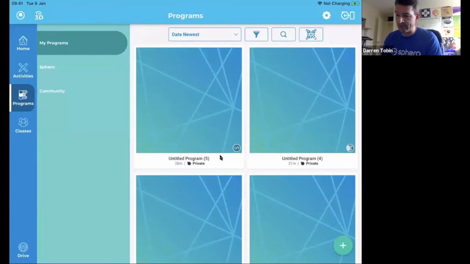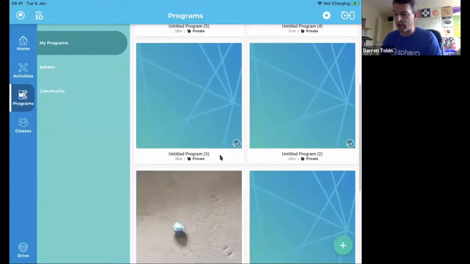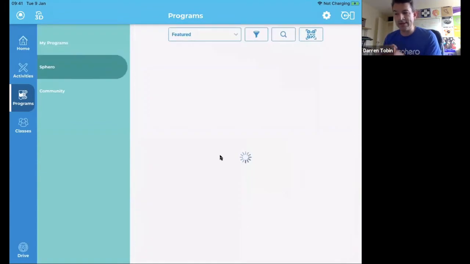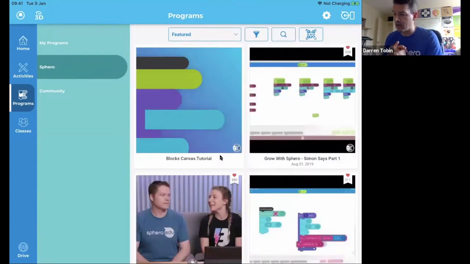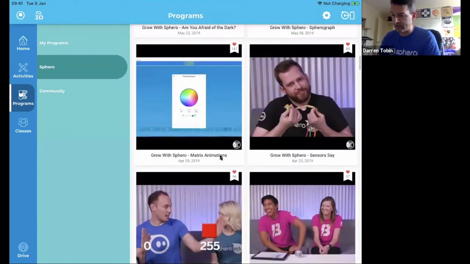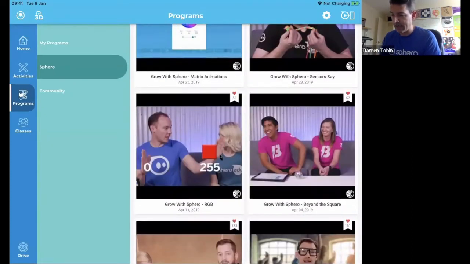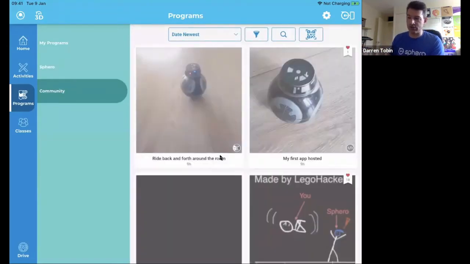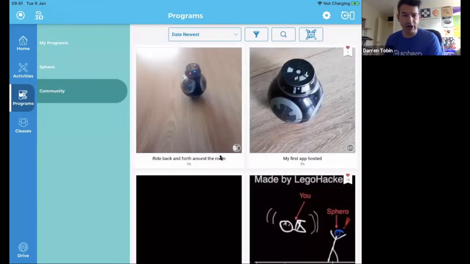So in my programs, these are programs that I've been working on or perhaps building to run on my robots. Under Sphero, these are programs that we as a brand create and share with you, and any program you can run on your robots, okay? And again, there's thousands upon thousands in here, and we'll do a deep dive in a second on some of these. And then community, again, these are programs that teachers and students around the world are creating and sharing with you as a user to this application.